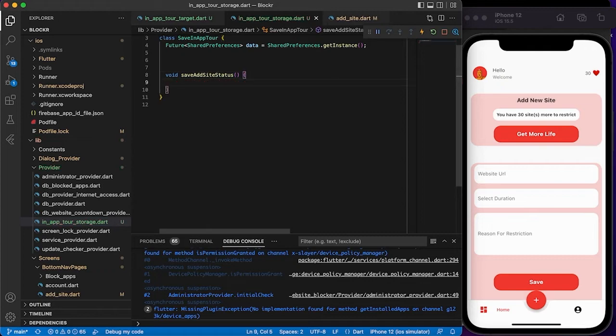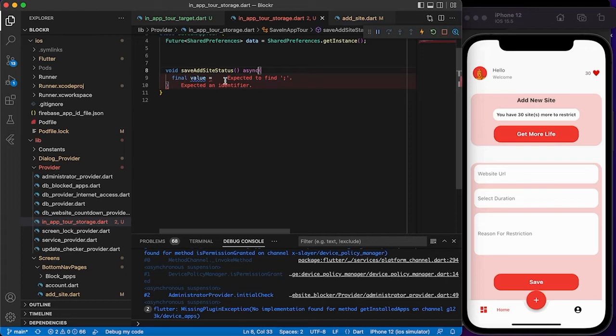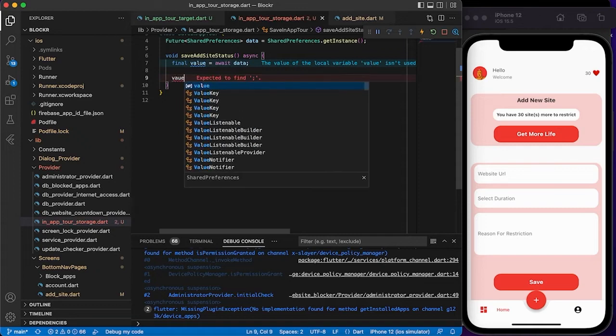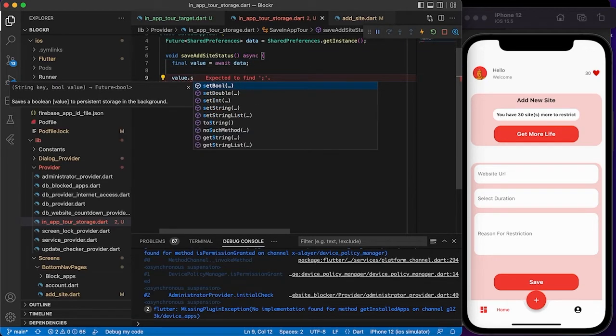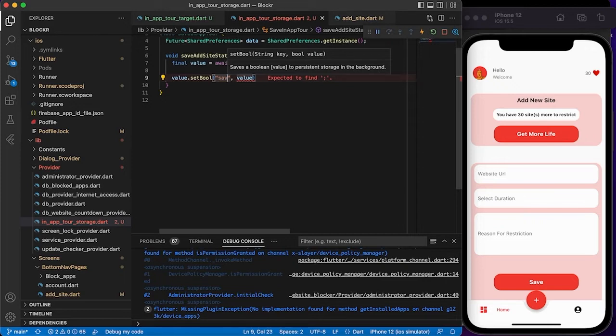So we can have something like final value equal to, and this should be an async, so I can await this data. Here I can just call value dot set bool, and I will say save add site is going to be the name of the key, and I will set it to true. So whenever we call this guy, we are actually setting it to true. Once it calls finished, we are saving it, just like that.